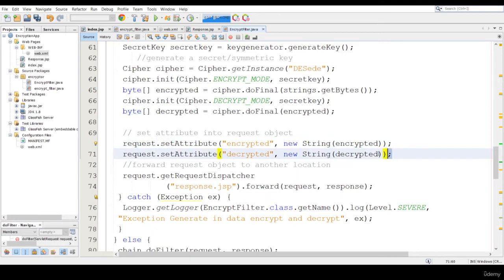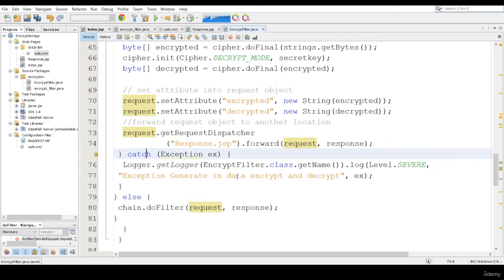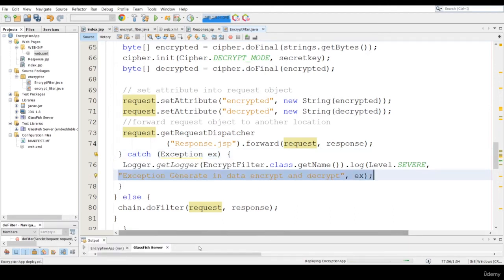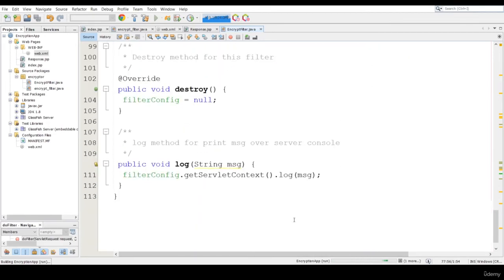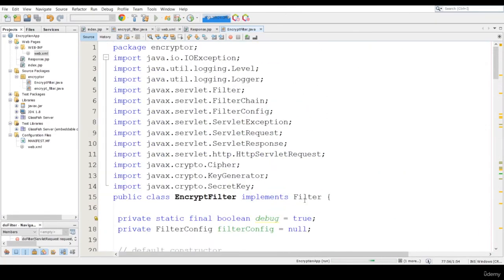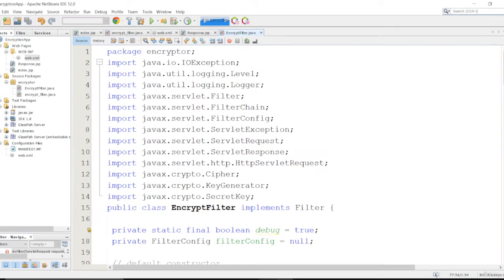Then I'm setting the attributes here and the request dispatcher to response. For me it's response, so it will go directly to response.jsp with the request and all these things. It's currently running also. If you want to check, you can check that it's running, and that's the log part here. Deploying is again a simple thing.